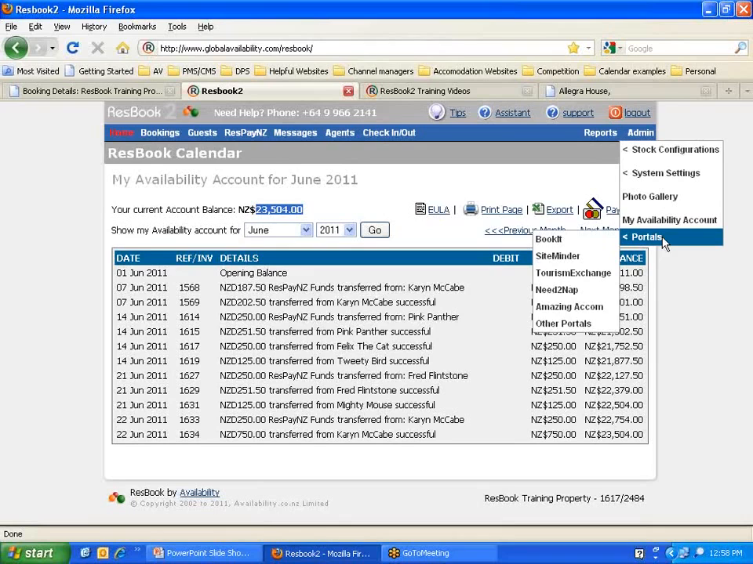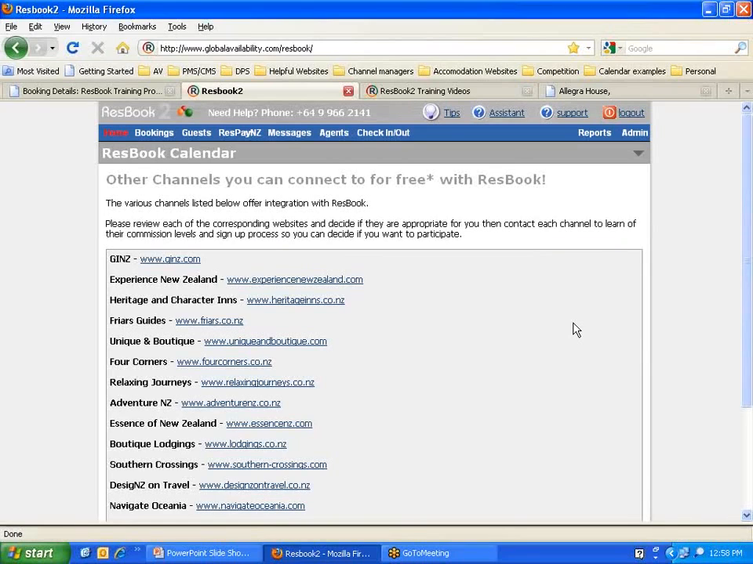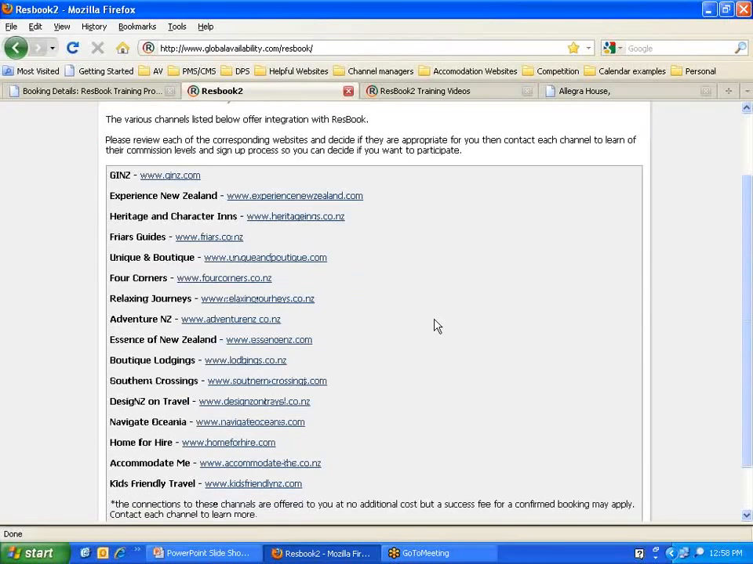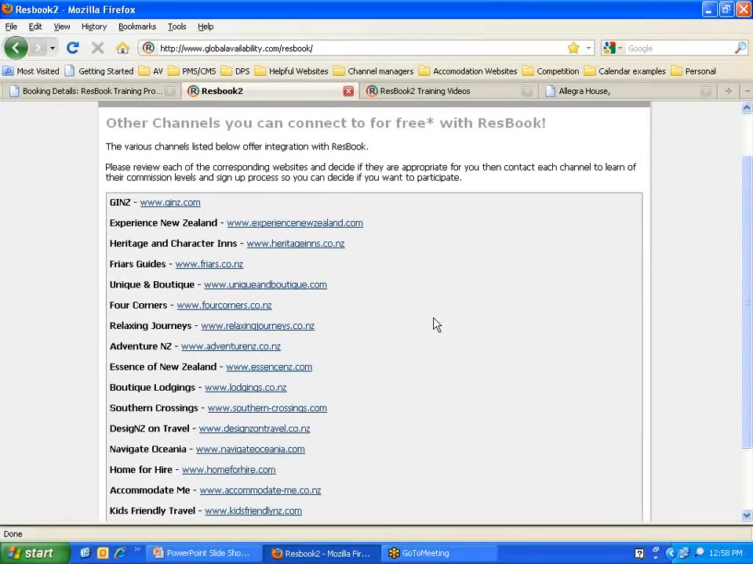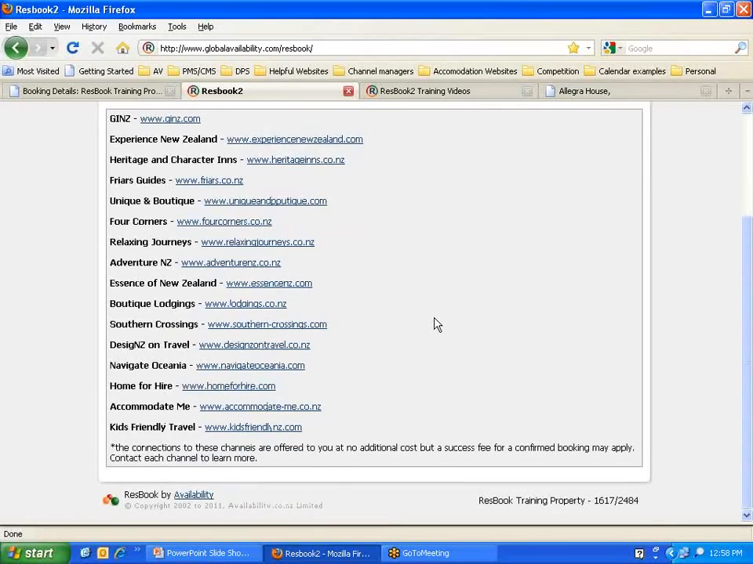Next and last in our list is our portals area. Portals are links that you can use to link your ResBook system to other websites. So come and have a look at the other portals page for a list of websites that utilize your ResBook information, availability, and possibly rates, and can capture bookings for you at that website. Those bookings then get automatically put back into your ResBook system with these particular websites' information on them.